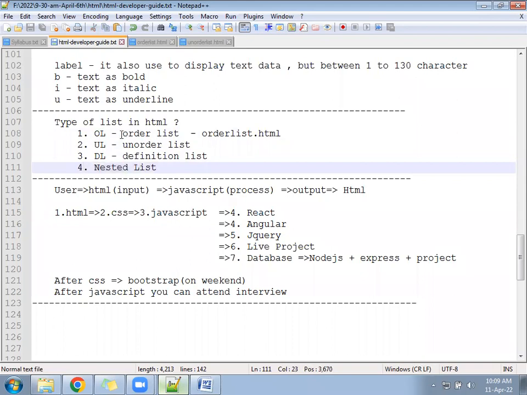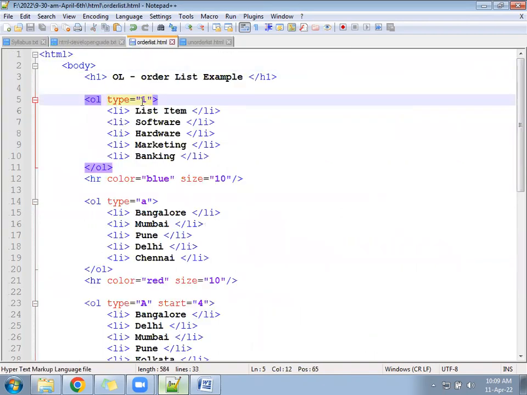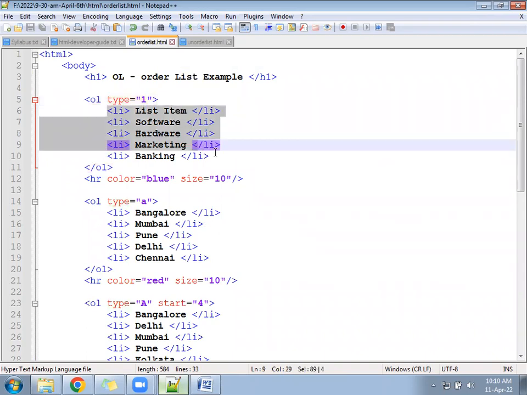Okay, so this example I have written. Look here at what we have written: type equal to 1. OL is the tag name, type is the attribute name, 1 is the initial value. So your order will start from 1 and will go till however many LI you have. LI means list item.